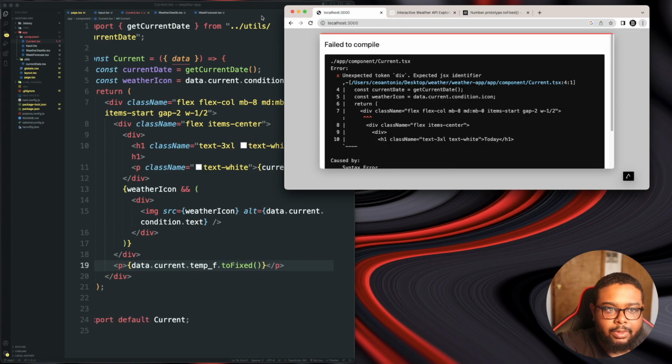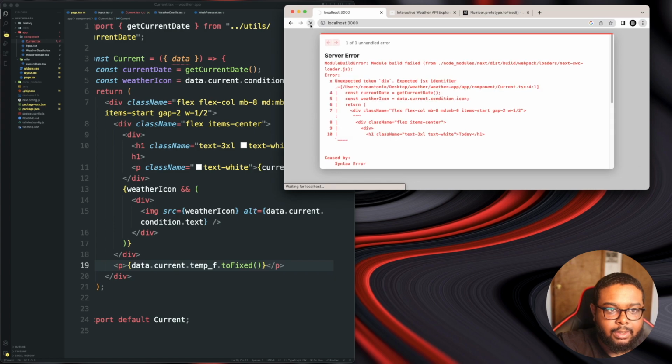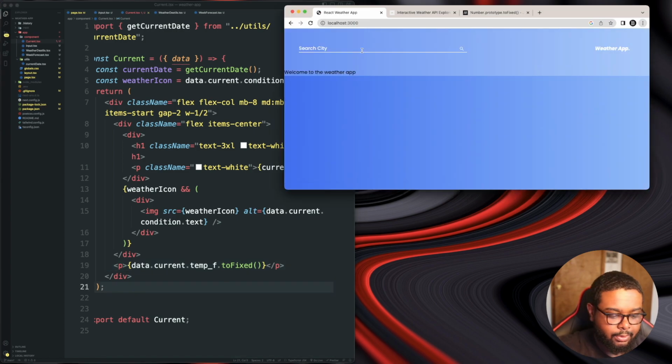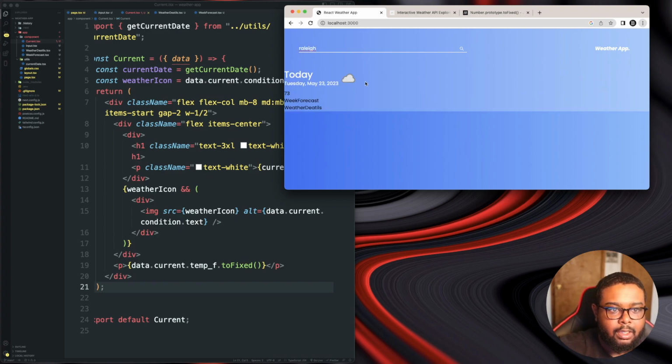See our temperature now. Let's close, refresh, let that load, and let's go ahead and search up our city, Raleigh. And yep, we got our temperature, 73.